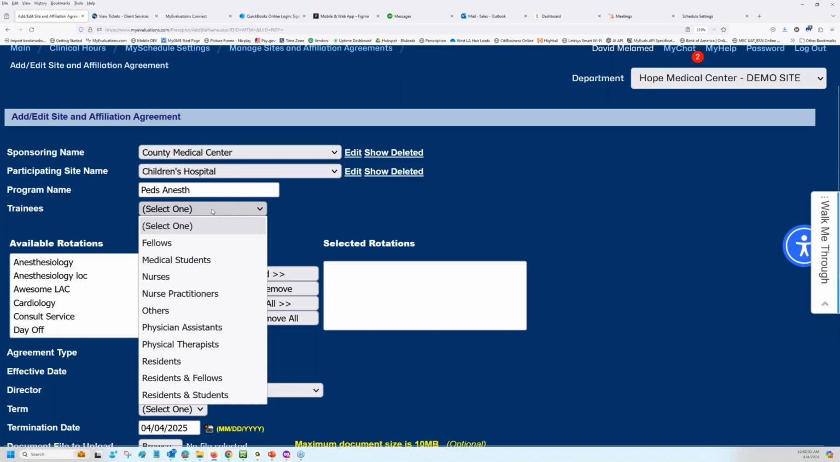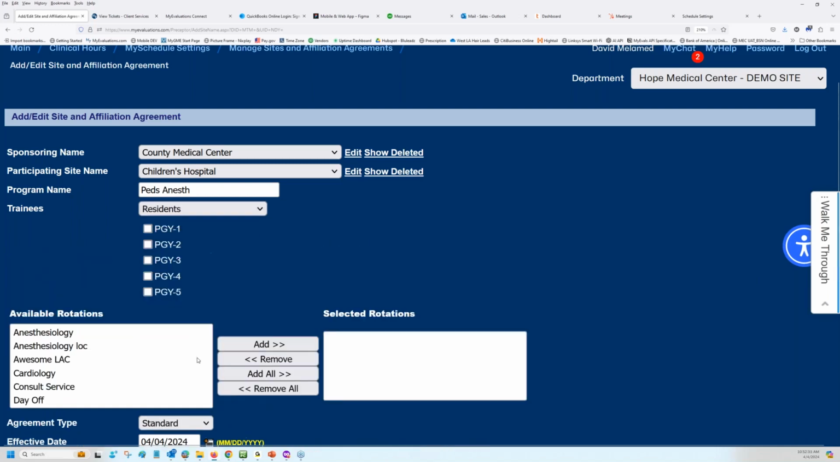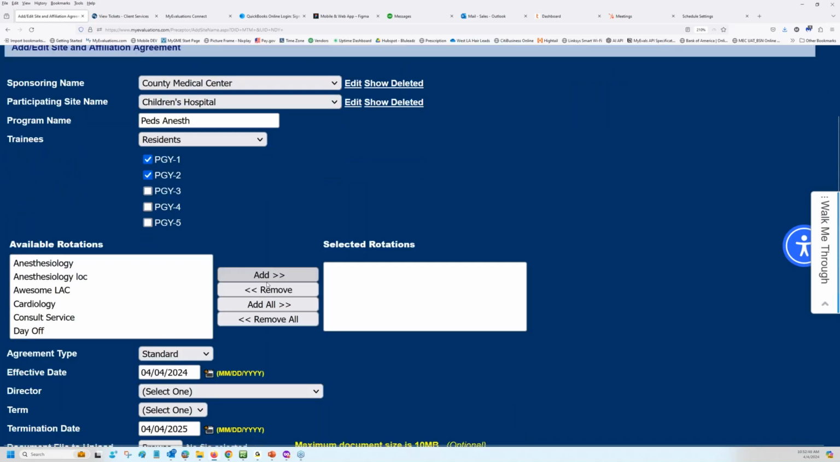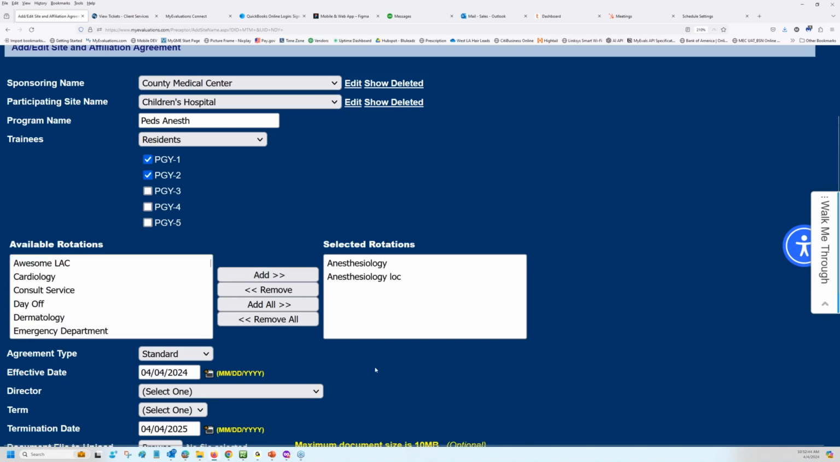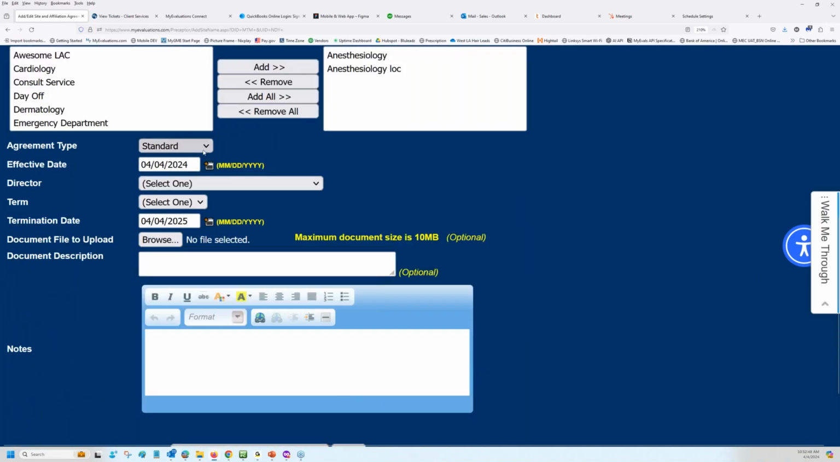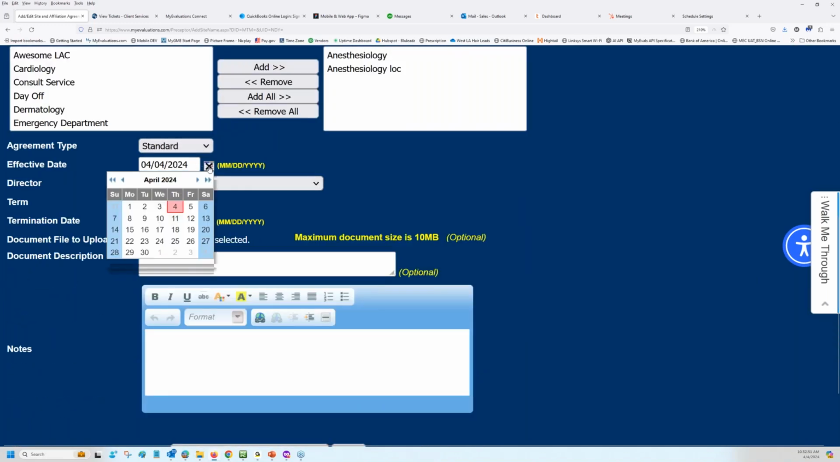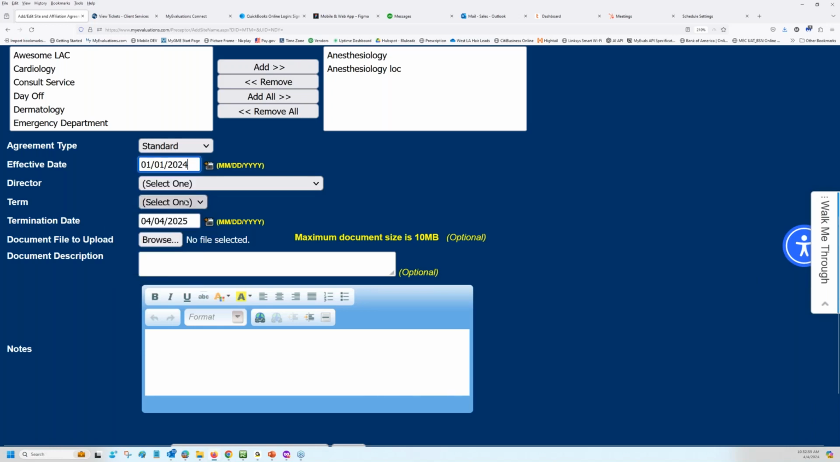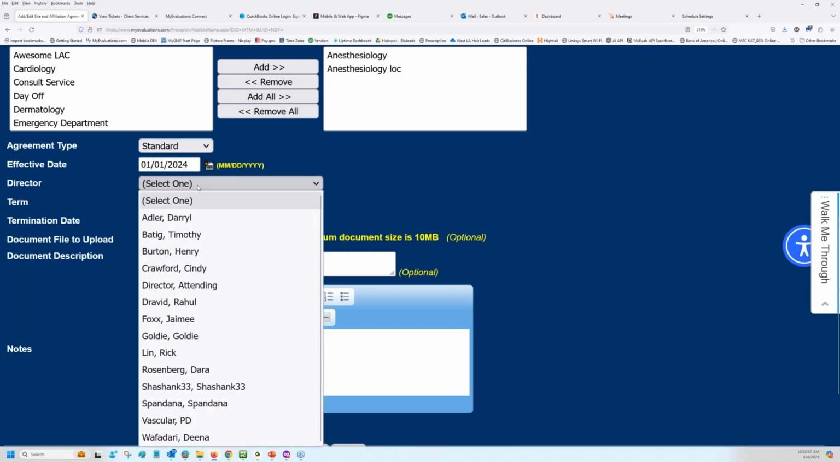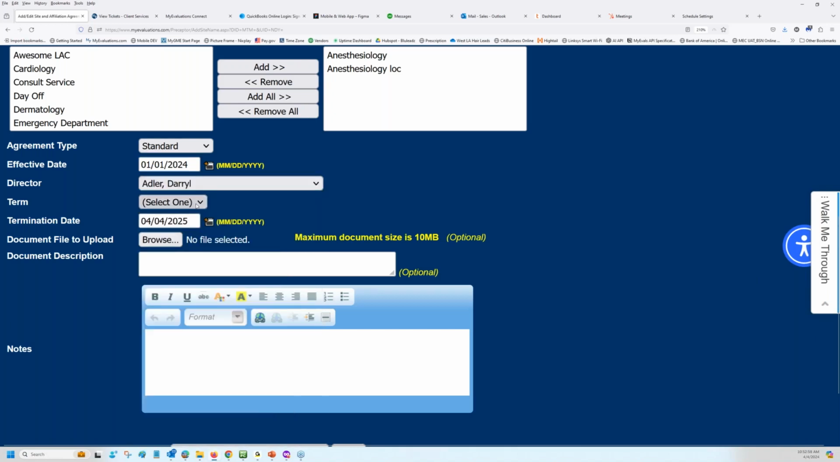What types of trainees are in this affiliation agreement? Residents. Which PGY levels? It applies to PGY 1s and 2s. What's the name of the specific rotation? Both of our anesthesiology rotations can rotate into this program. What type of agreement is it? When is it effective? It was effective from the beginning of this academic year. And the program director is Daryl Adler. The term of this agreement is for 10 years.